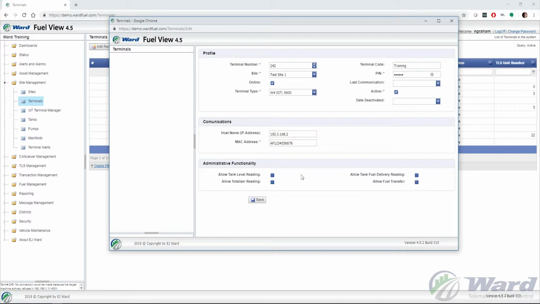Below that, we have the administrative functionality. So we can allow a tank level reading, so they can do a tank level reading from the terminal itself. We can do a totalizer reading, which allows them to do it from the terminal. We can allow a tank fuel delivery reading. So this is anytime they're dropping fuel, you can do it from the terminal. And then any fuel transfers, and allow the fuel transfer from the terminal. So you just want to check those if you want to be able to do them, or uncheck them if you don't. And then we click on Save.